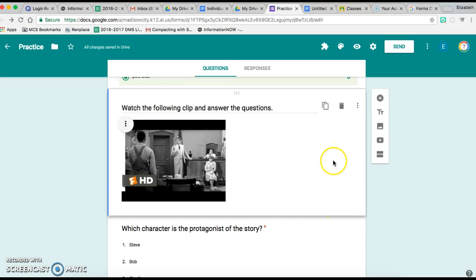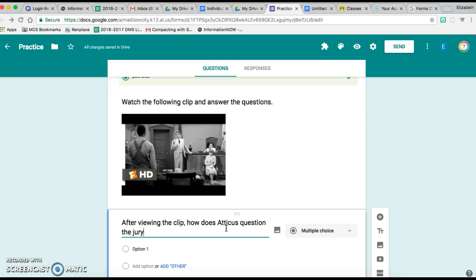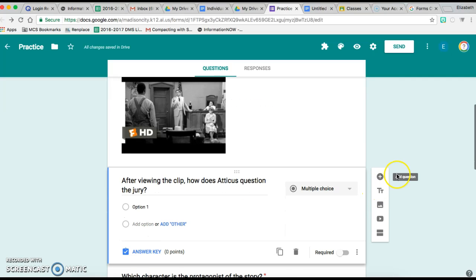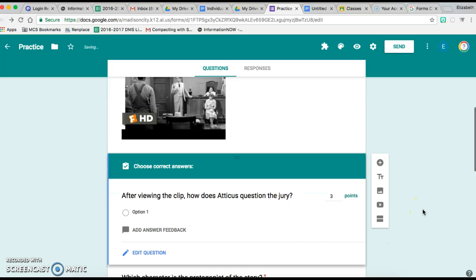It doesn't have point value because it's just a video, and now I can add my questions and say, after viewing the clip, how does Atticus question the jurors, the jury? So there's a lot of different ways that you can use this, and this is really neat when it comes to speaking and listening standards. You choose your options, you choose required, you go back in, you set the point value. Like I said, that's it.